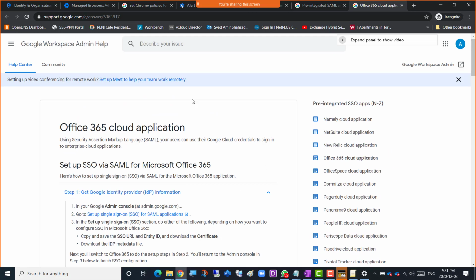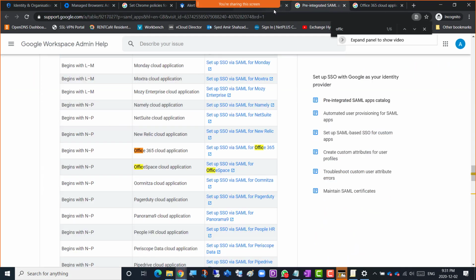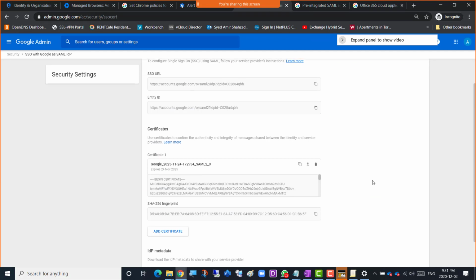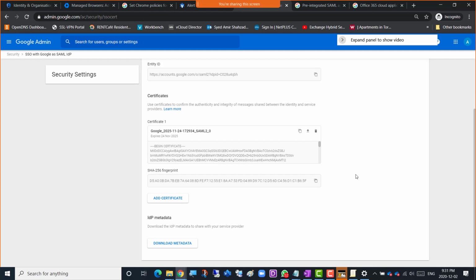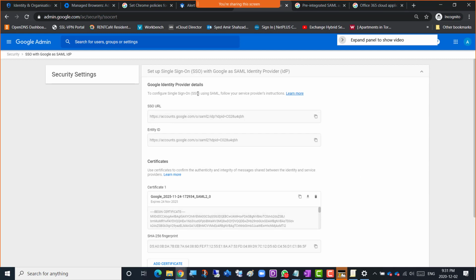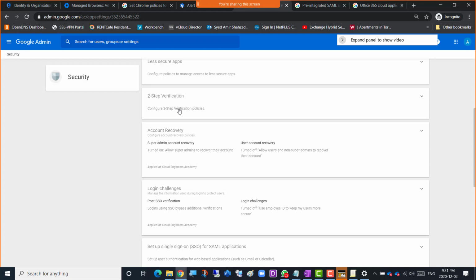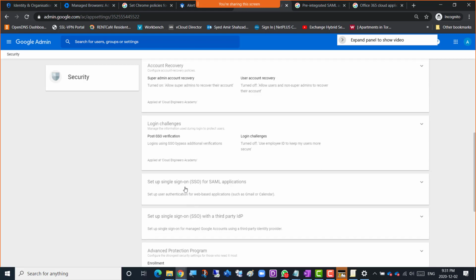Okay, so if I go back here, security settings for SSO. They do provide the certificate settings, entity ID and SSO URL as well for that particular configuration that is shown there. If you follow that whole page, then these are some of the IDs that you need to fill in there. Okay, so if we go back here, account recovery, login challenges, set up single sign-on.